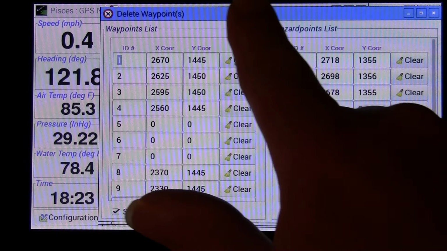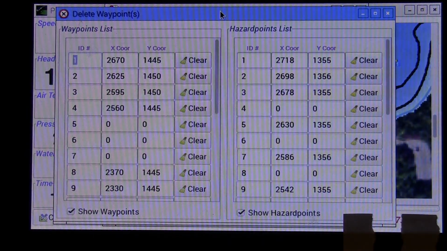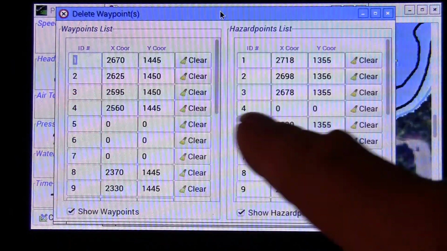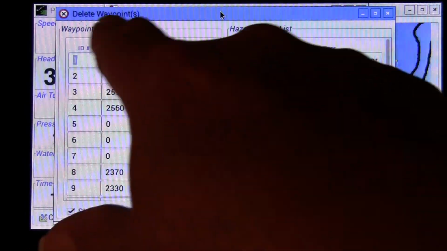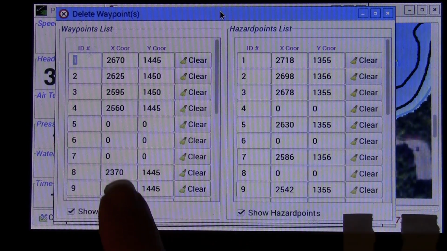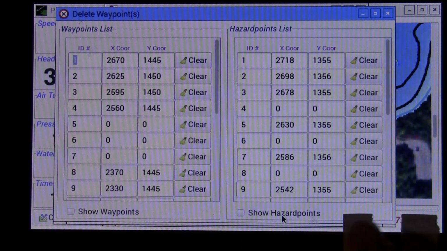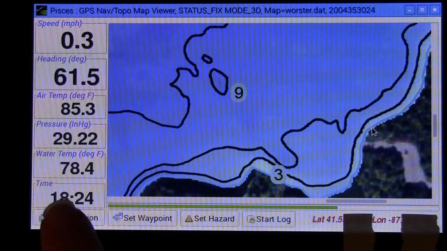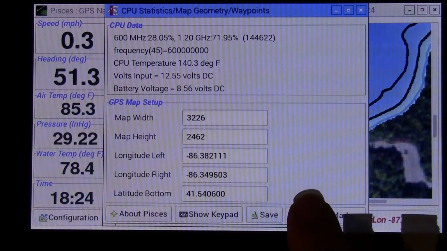And then I've got a window that pops up to manage the waypoints and the hazard points. I'm thinking about changing the word waypoints to hot spots, you know, spots that I want to remember where I'm catching fish. I've got check boxes here if I want to remove them. See how the waypoints and hazard points have disappeared? If I want to put them back.